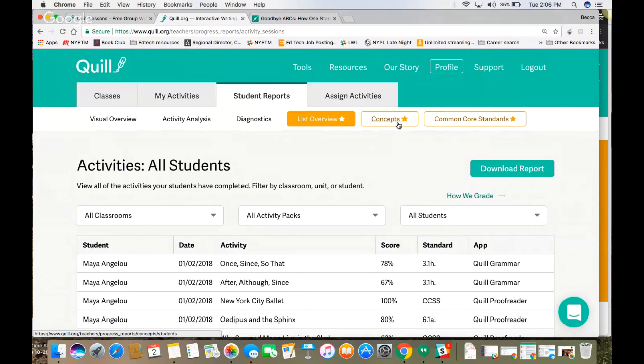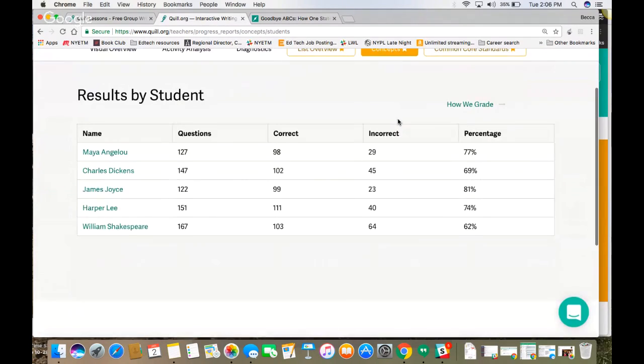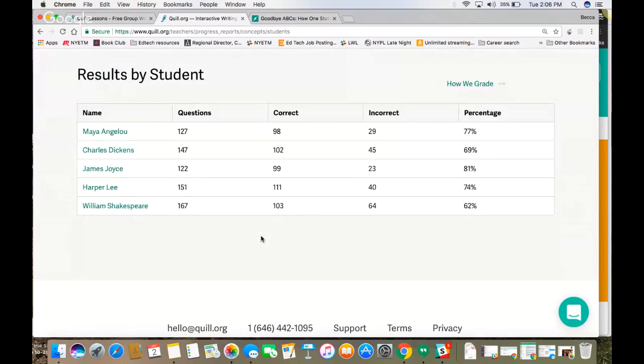So grading is a little trickier on Quill. I'll give you another option for how I would enter this in a grade book. Usually what I do is I think about how Quill runs on sentences, right? So if you think about a 5-paragraph essay for a 7th grader, it would be about 5 sentences for each paragraph, or about 25 sentences, right?